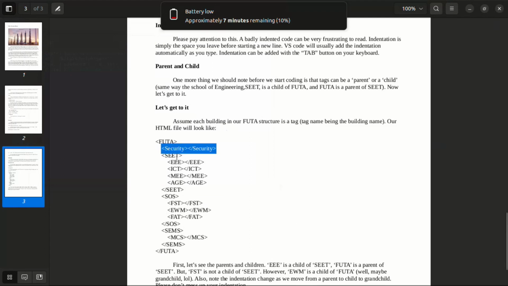Here we have designed FUTA to have what? 1, 2, 3, 4. Four children. You look at the first child, the security building. You look at the second child, School of Engineering. You look at the third child, School of Sciences. You look at the fourth child, SEMS, School of Earth and Mineral Science. But notice something. Before we wrote any of the major children, there is a space we left. That space is what you call indentation.